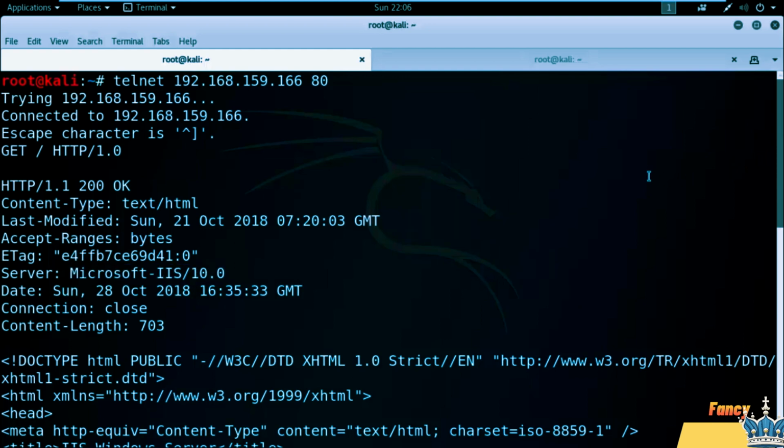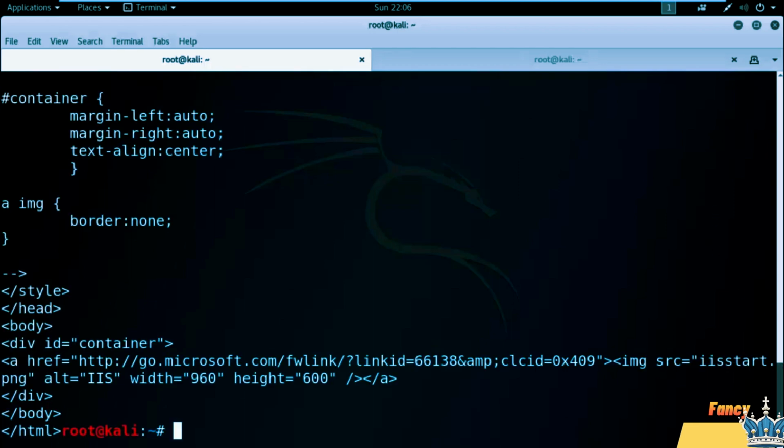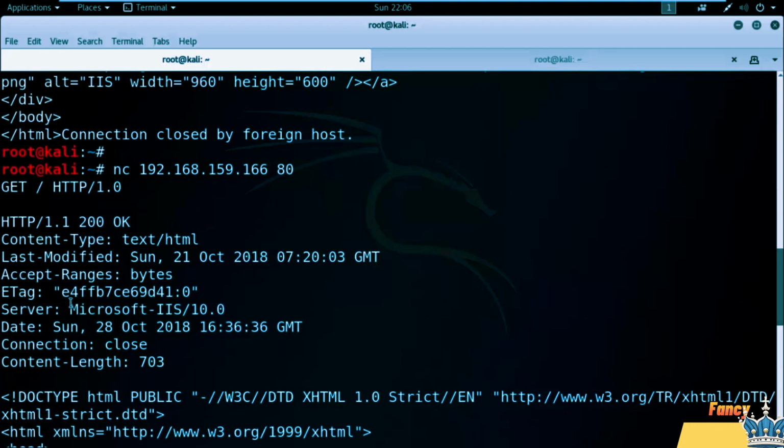Same, you can use NC. Define the target organization's IP address information. Give enter and then give the command GET space /, HTTP 1.0. Give two enters. It will give you target device information, same as telnet.